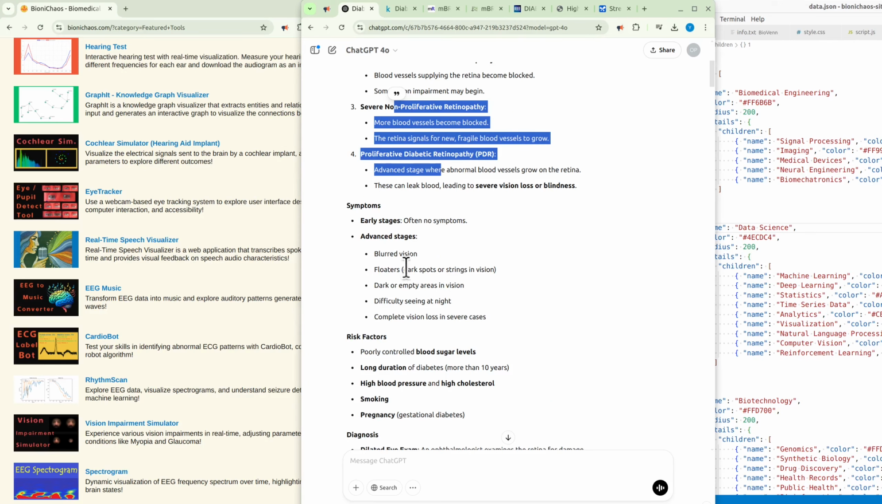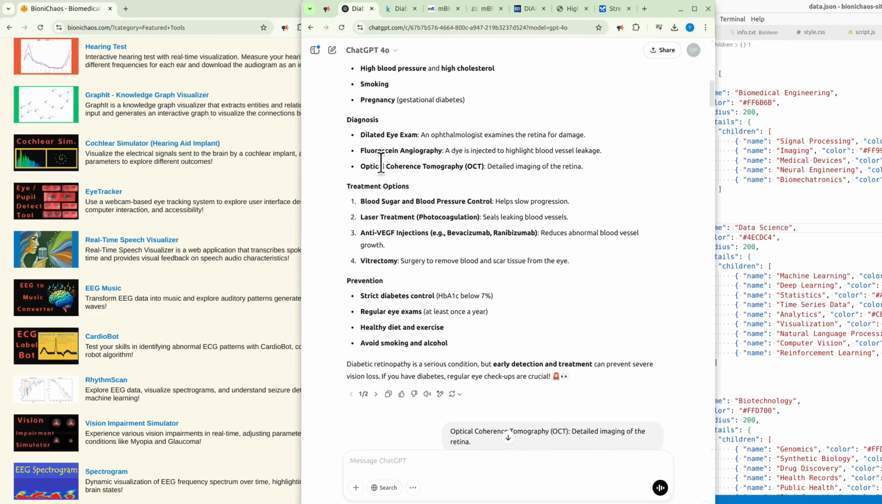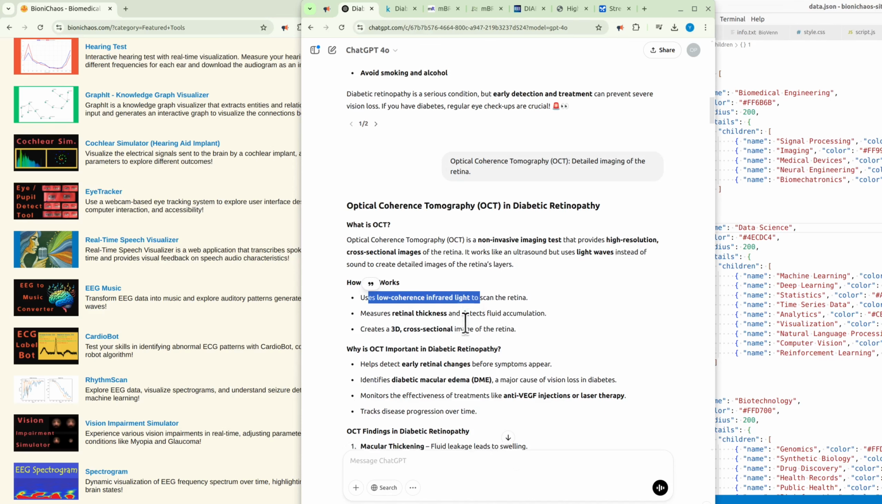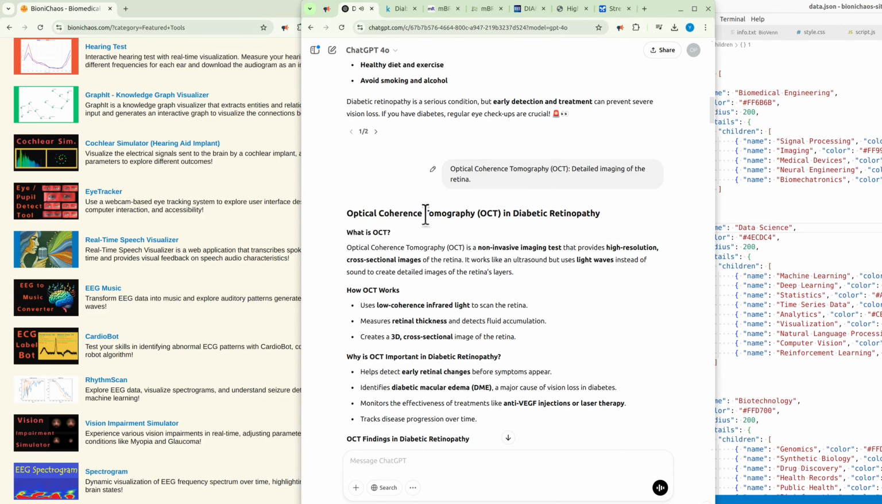We have symptoms, blurred vision, diagnosis, detailed exam, optical coherence tomography. So we're focusing, asking specifically about the OCT, detailed imaging of the retina, and how it works. Optical Coherence Tomography, OCT, in diabetic retinopathy. What is OCT? It is a non-invasive imaging test that provides high-resolution cross-sectional images of the retina. It works like an ultrasound, but uses light waves instead of sound to create detailed images.